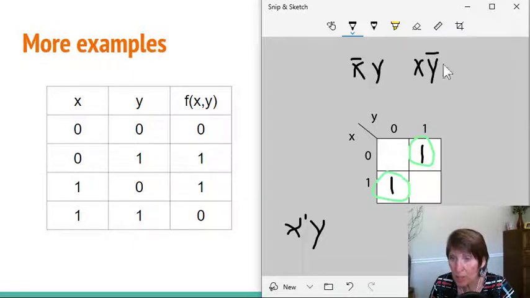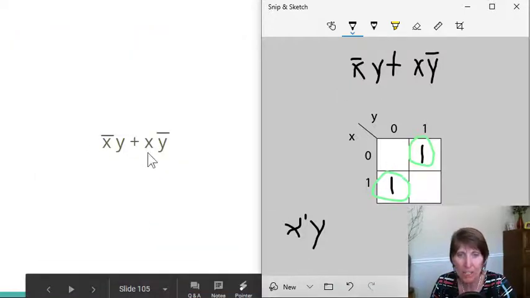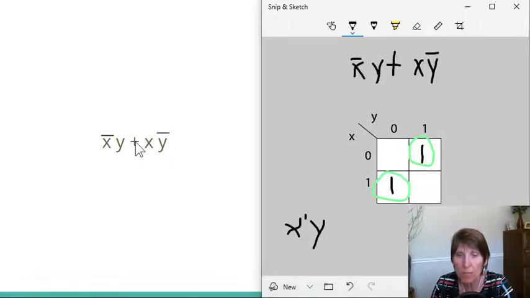And notice that the terms are multiplication. And then we connect the 2 terms with a plus operation, an addition. So that's the expression. And if we go here, sure enough, that's what we get. We get the complement of x times y plus x times the complement of y.